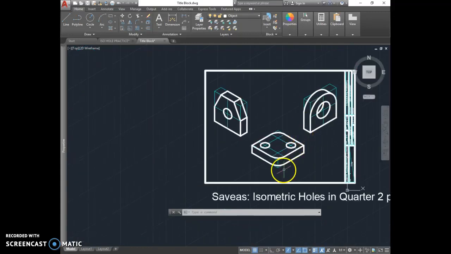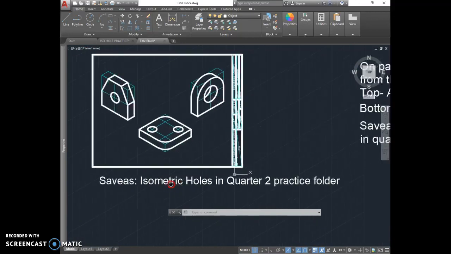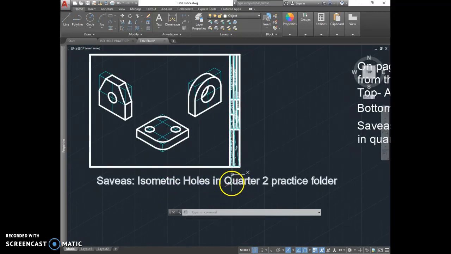To save this, you're going to save it as Isometric Holes in your Quarter 2 practice folder. How many of you have a Quarter 2 practice folder? None yet. So, make a Quarter 2 folder, and then inside of that Quarter 2 folder, make practice, independent work, test, quiz, all those good things, and save this in Quarter 2 practice. So, there you go. Get that saved.